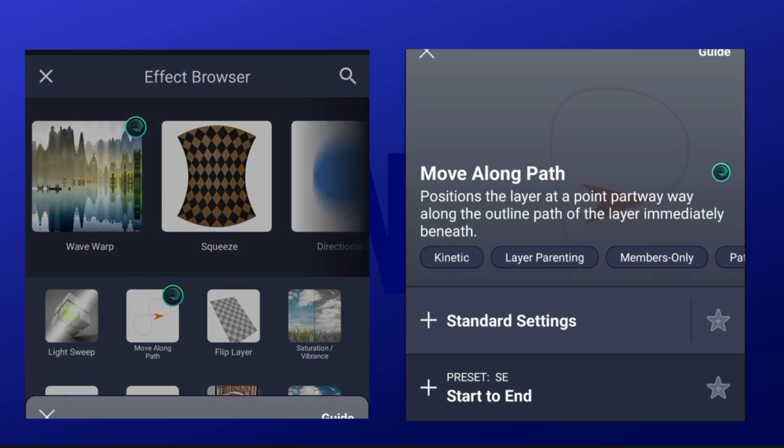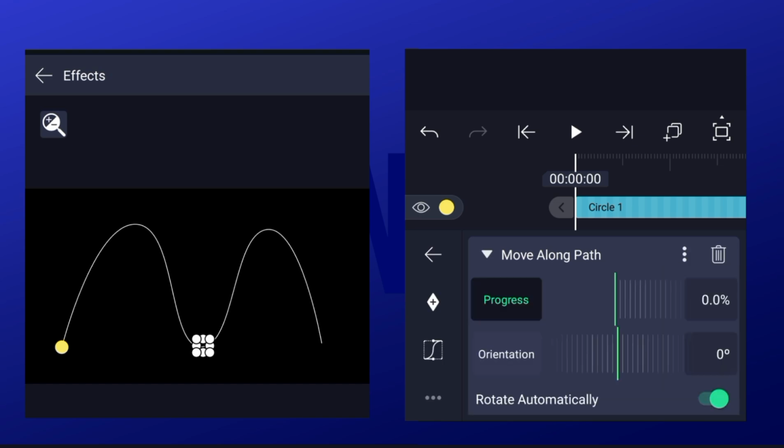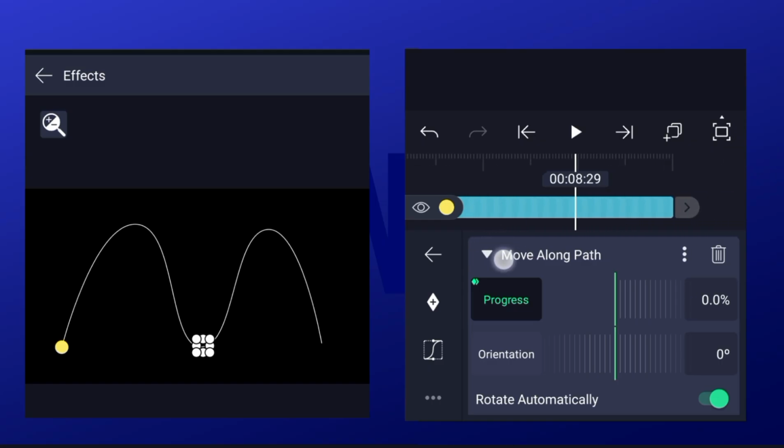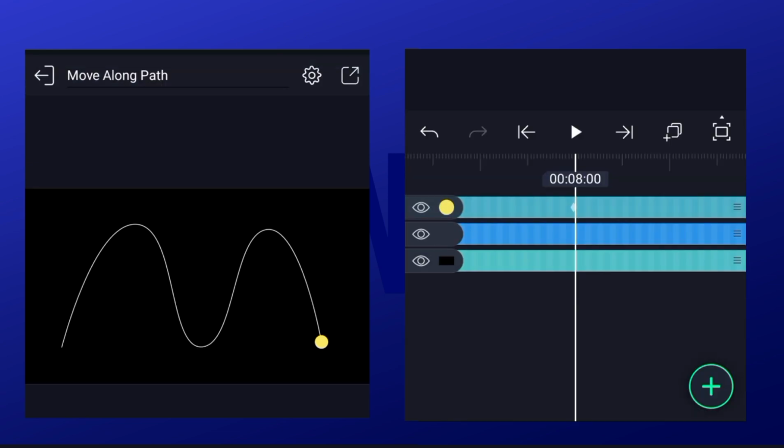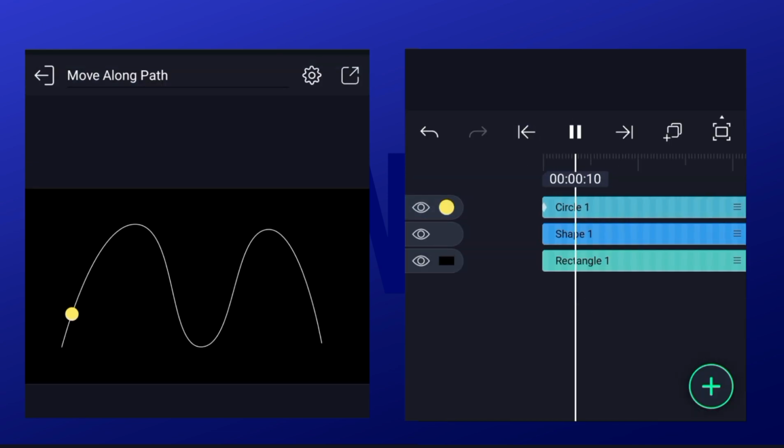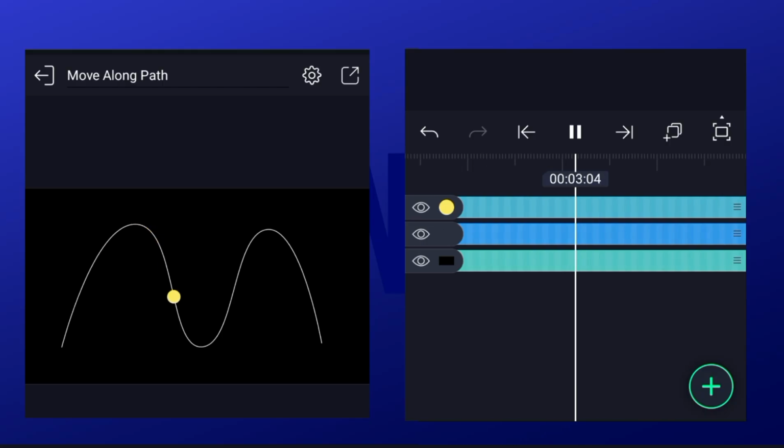Now getting to the main part of this video, we are going to make the circle shape move according to the line. Go to the effect we added to the circle shape layer and add a progress keyframe at 0 seconds. Then add another keyframe at 8.0 seconds. Set the progress of this circle to 100%. You will see that the circle is at the end of the line, right? That's because we changed the progress of the circle to 100%. However, you can change the progress in any way you want.